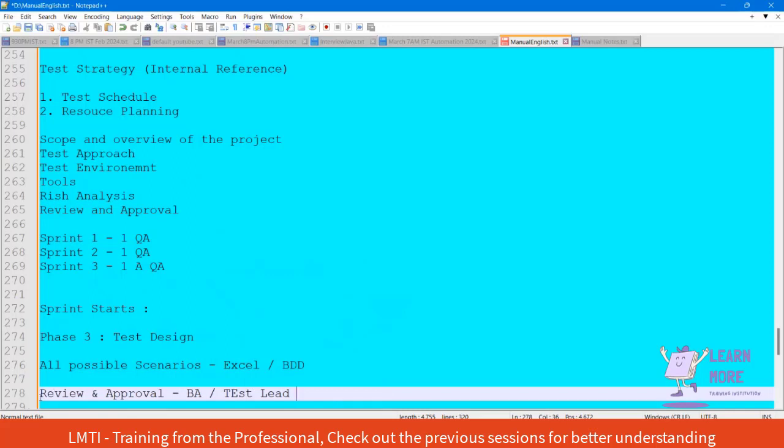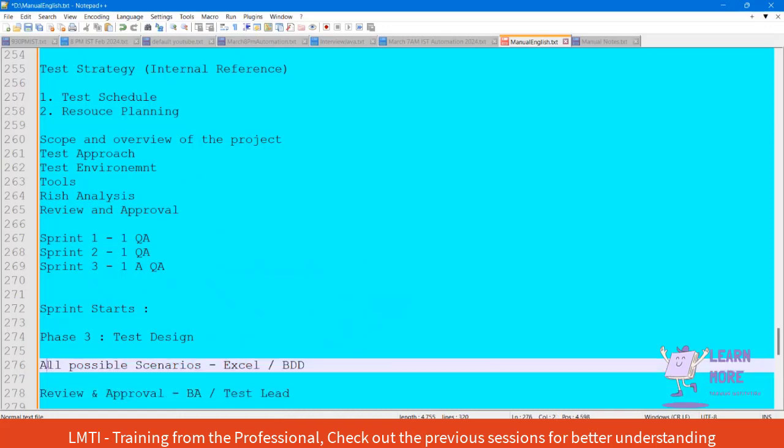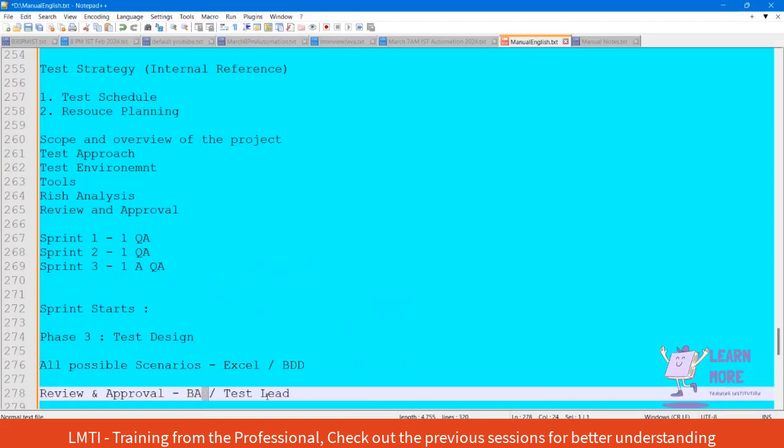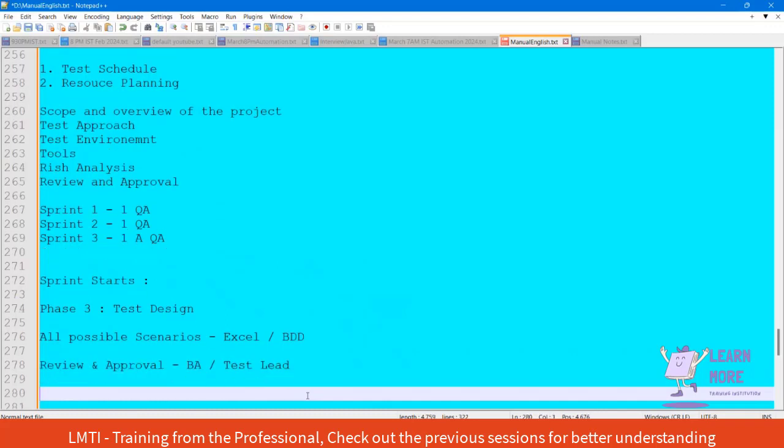Why are they reviewing the test design? Just to ensure whether you have covered all possible scenarios. If you have missed any scenarios, then either the business analyst or the test lead will provide a suggestion and ask us to add that particular scenario, so that we will have better coverage. Whenever we are going to test something, we need to cover all possible scenarios. That is why, while doing the test design, we should include all possible scenarios and get a review and approval from the business analyst or the test lead.